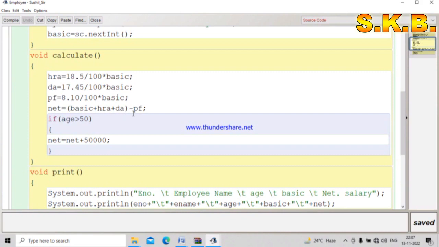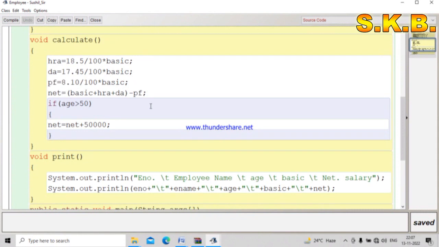Then after closing the first bracket, minus PF, then you will get the actual result. Now one condition has been given to be implemented inside the void calculate method. Those age greater than 50 will get 50,000 extra benefit. So I have checked through the if condition, if within the first bracket age greater than 50. Within the second bracket, I do the calculation: net is equal to net plus 50,000. Those age over 50 will get 50,000 extra allowances.